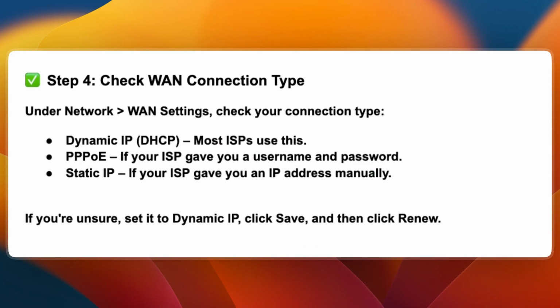Step 4 is to check the WAN connection type. Under Network, go to WAN Settings and check your connection type. Dynamic IP is what most ISPs use. There's also PPPoE, if your ISP gave you a username and password. Static IP is if your ISP gave you an IP address manually. Now if you're unsure, set it to Dynamic IP, click Save, and then click Renew.